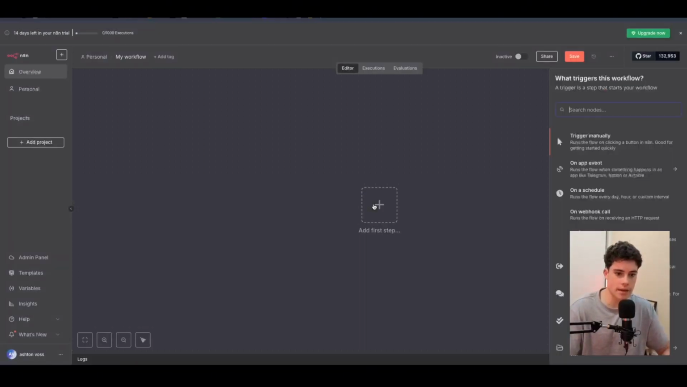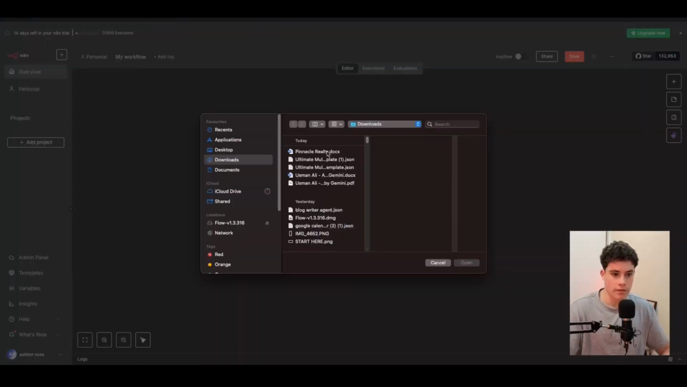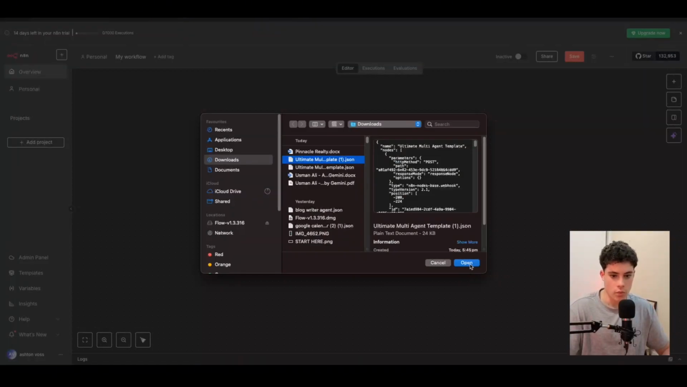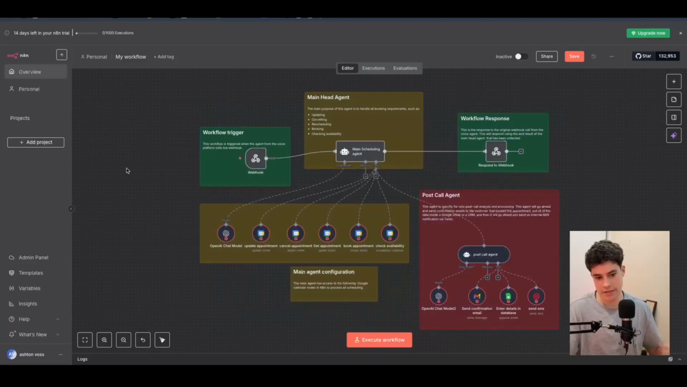From here, add step. Actually, no, we're going to download and import it from file. So you can see right there, once you do download this, you will get this entire JSON implemented. And we can see there's going to be some things that we need to connect and configure. So I thought I'd just go ahead and show you how to connect, configure everything, run through the nodes, run through the agents, run through the prompting, run through pretty much everything.